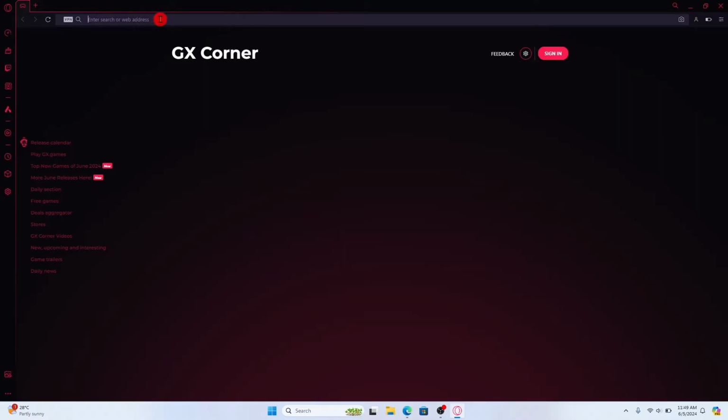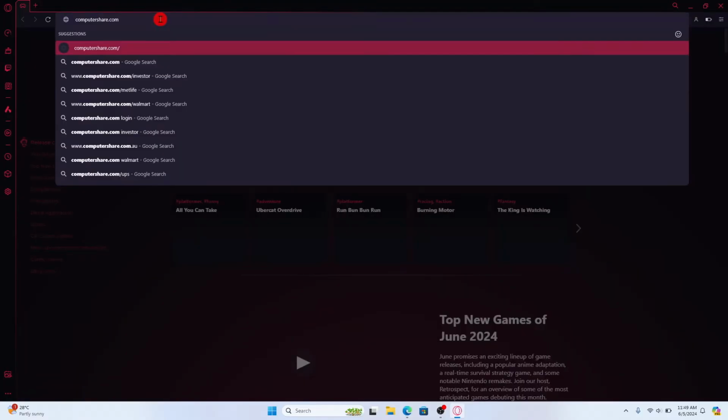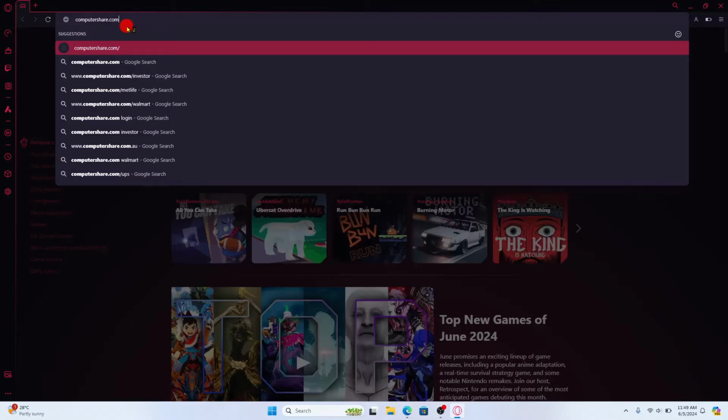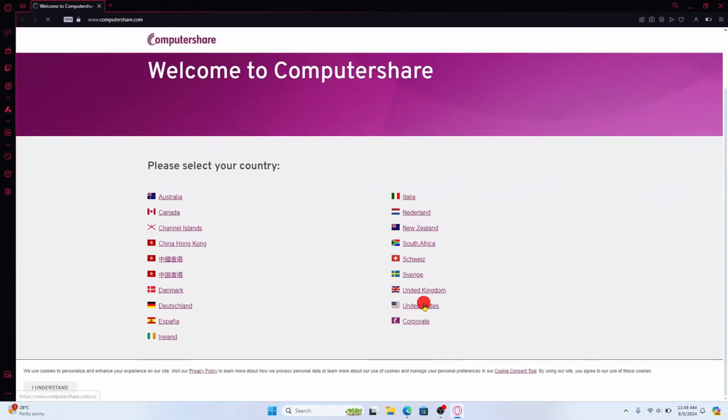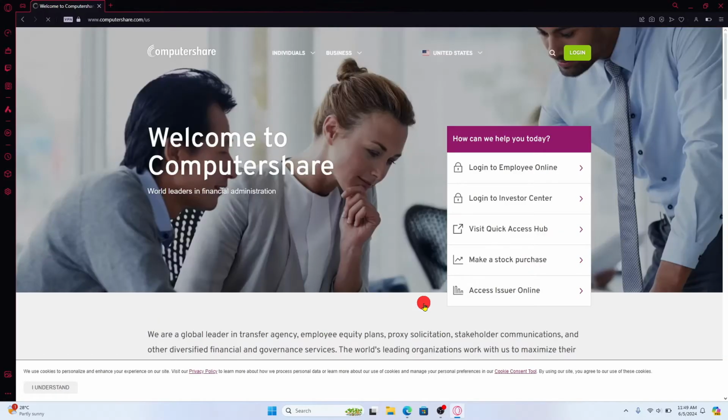First of all, open up your web browser and then in the address bar, type in computershare.com and press enter. You will now be asked to choose your country. Just click on your respective country and you will be taken into the home page.